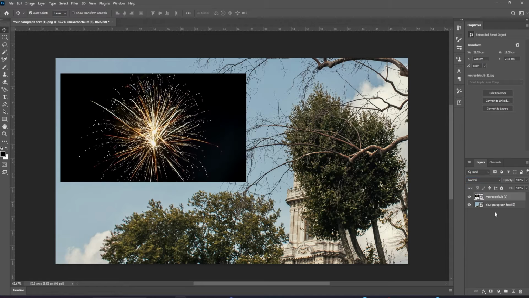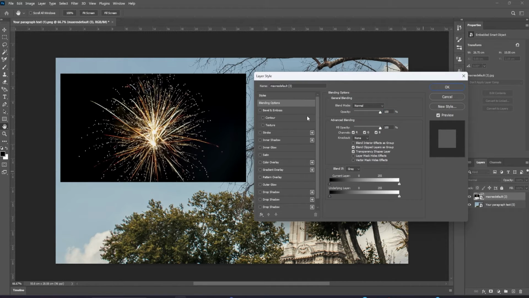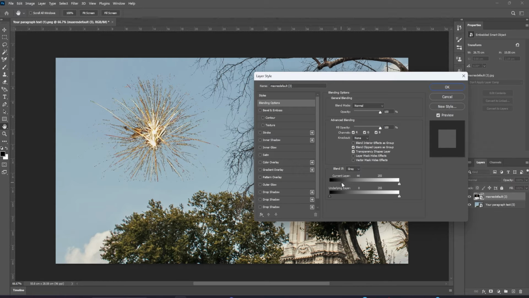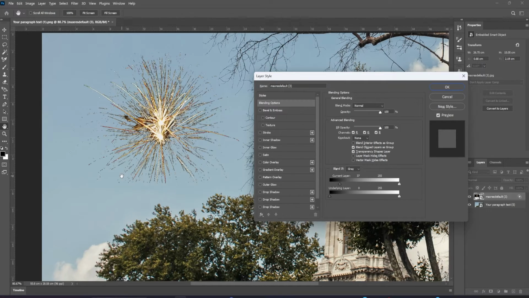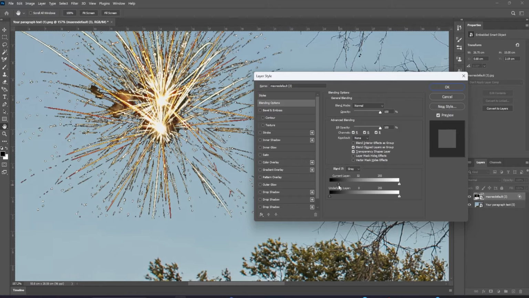Instead, double-click in the Layers panel, and the Layer Style dialog appears. In this bottom section are the Blend If controls. If we drag the left-hand triangle under This Layer to the right, then everything that's darker than this value is hidden. But if we zoom in, we can see there's a very sharp cutoff in here.